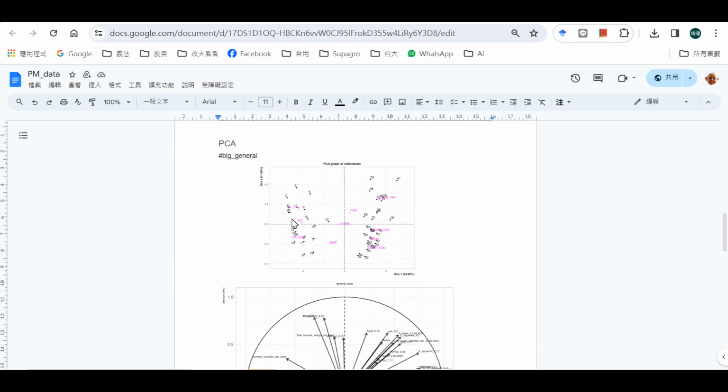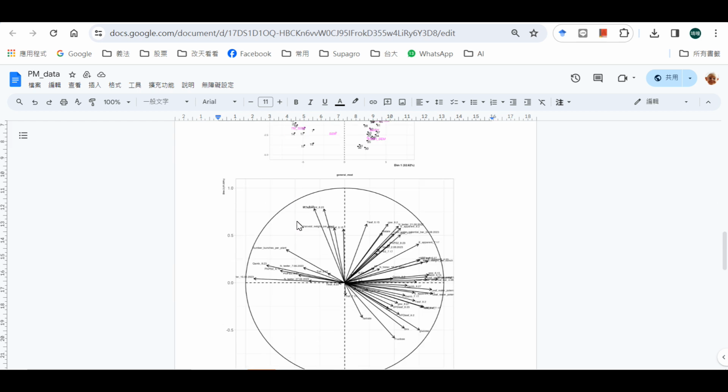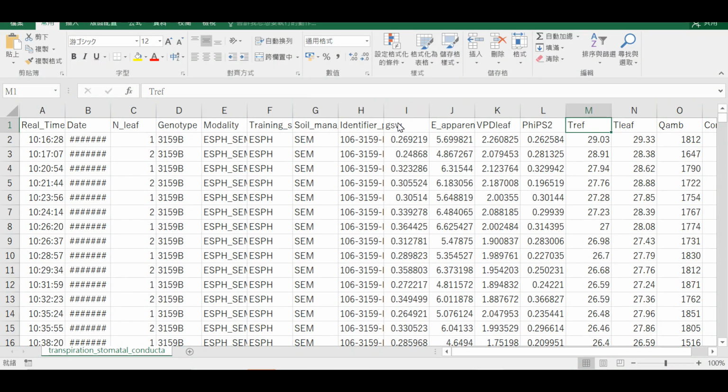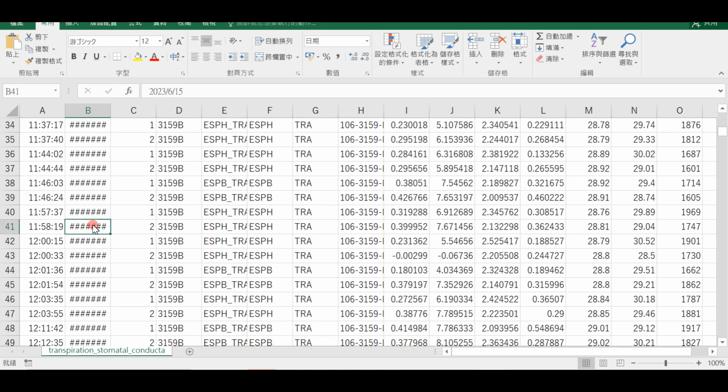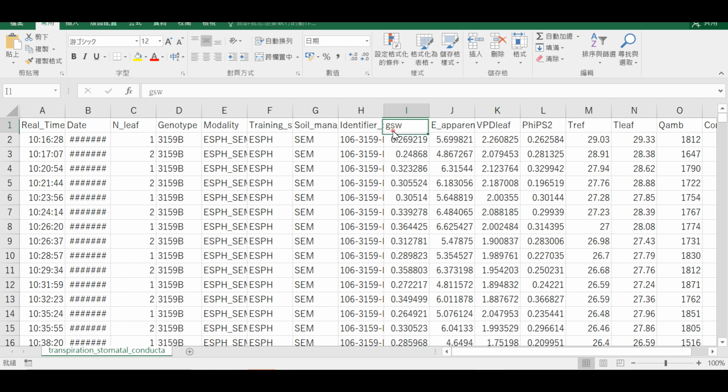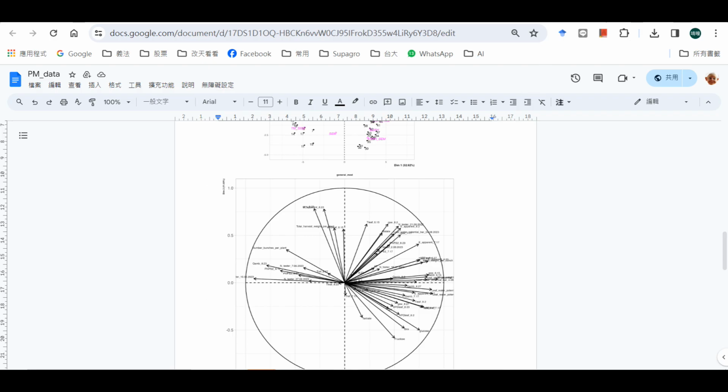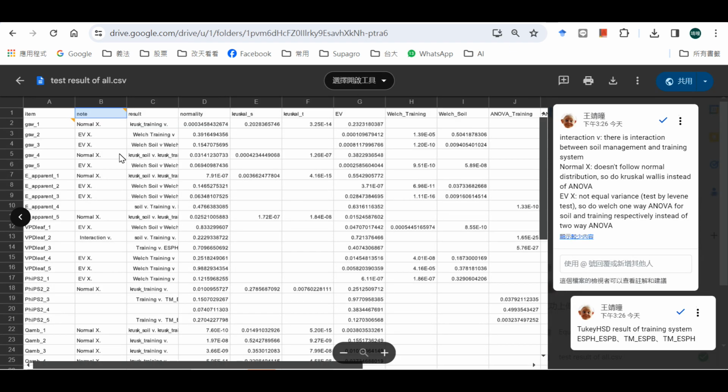And then we did some PCA. Martha asked us to separate GSW. There are different dates for GSW, and everything is the same for GSW to QM AMB. She asked us to separate GSW by different dates and do a huge PCA. So it's like this.